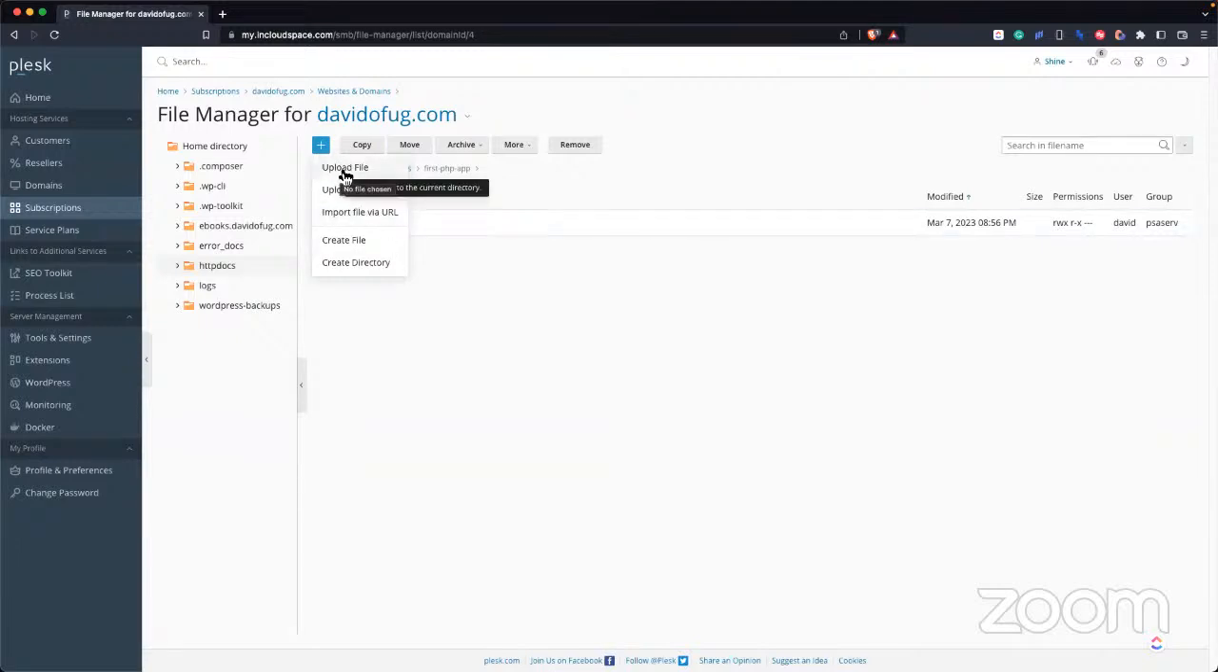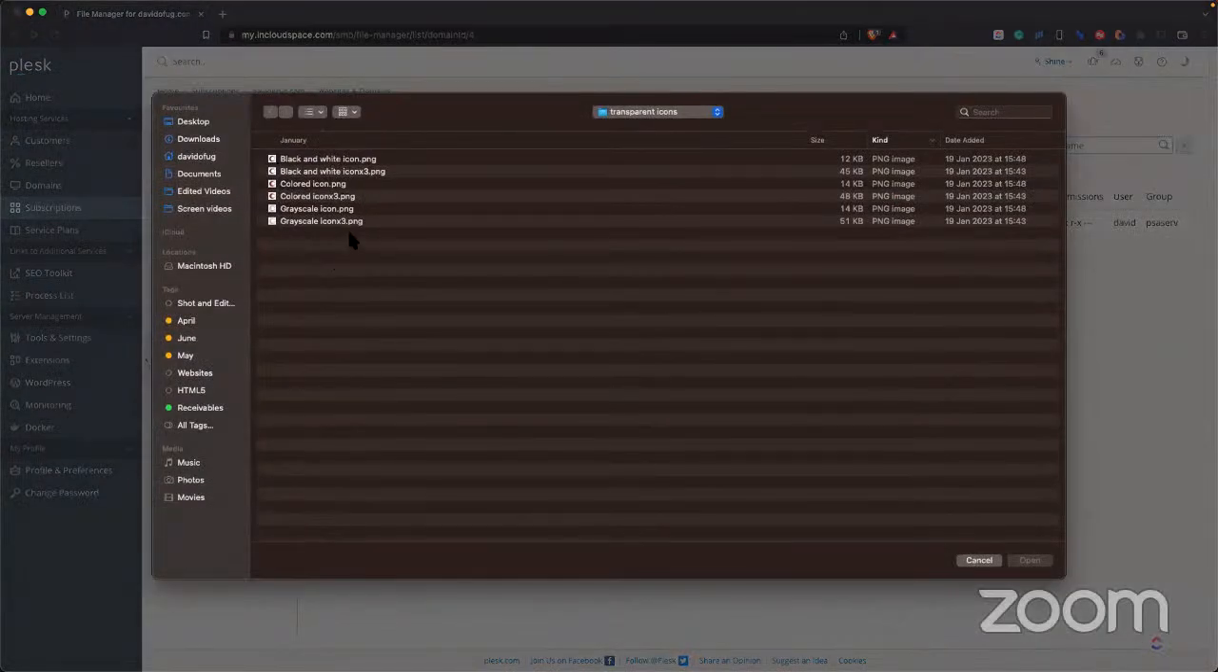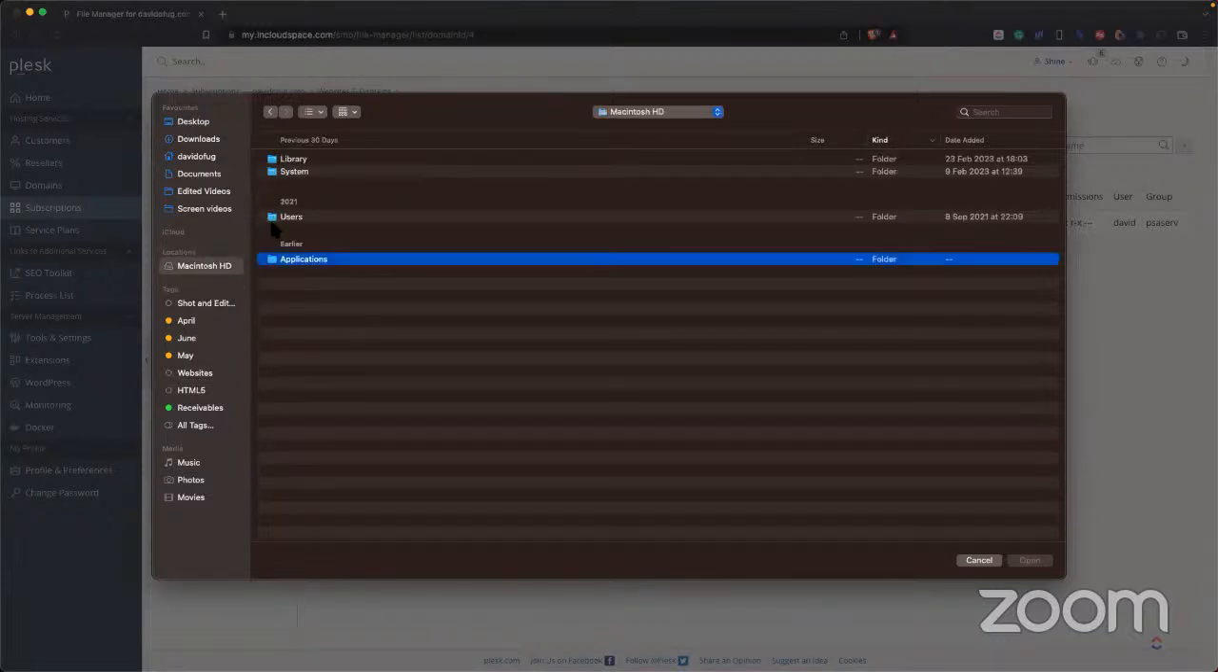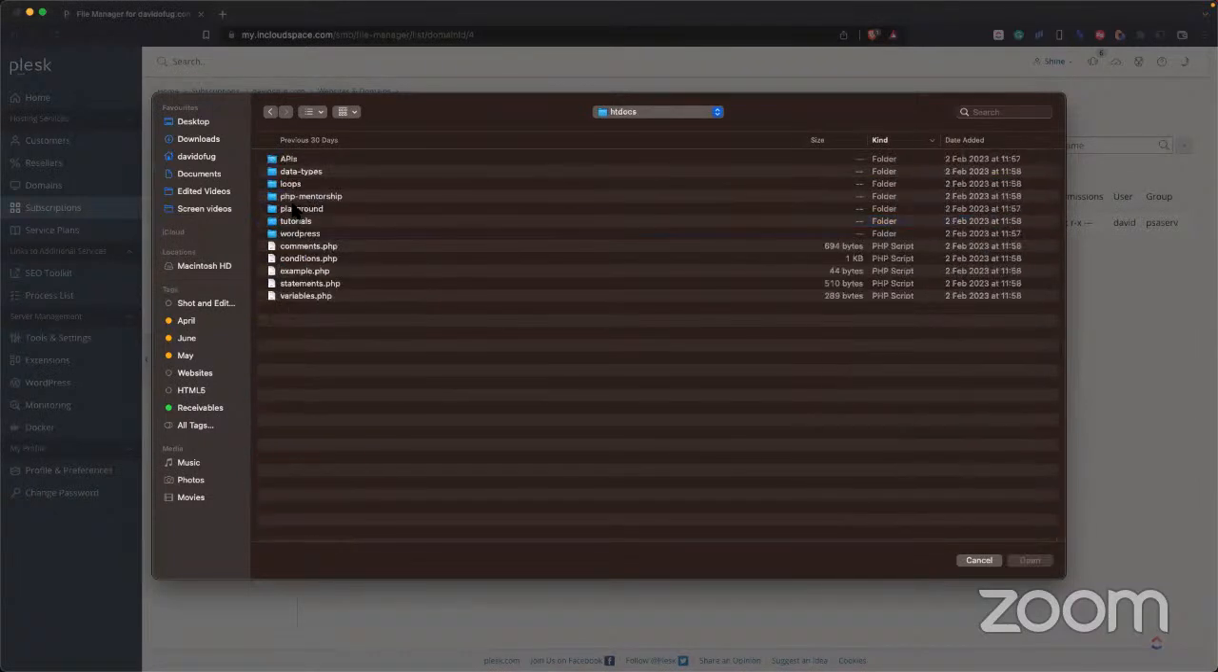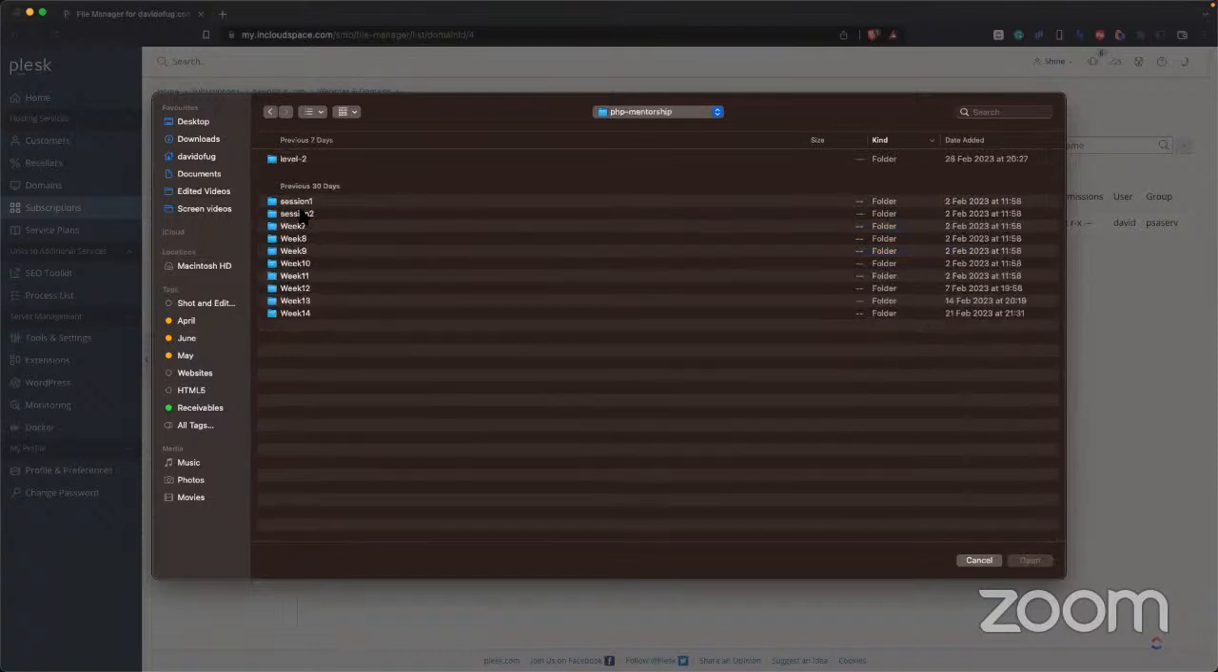So what I'm going to do is to upload the file. Once I click there, a pop-up window will open. This will be the same for people using Windows and Mac, and it will be the same for people using Ubuntu. So I'll locate where MAMP is, and MAMP is here. Then I'll go to htdocs, PHP mentorship.